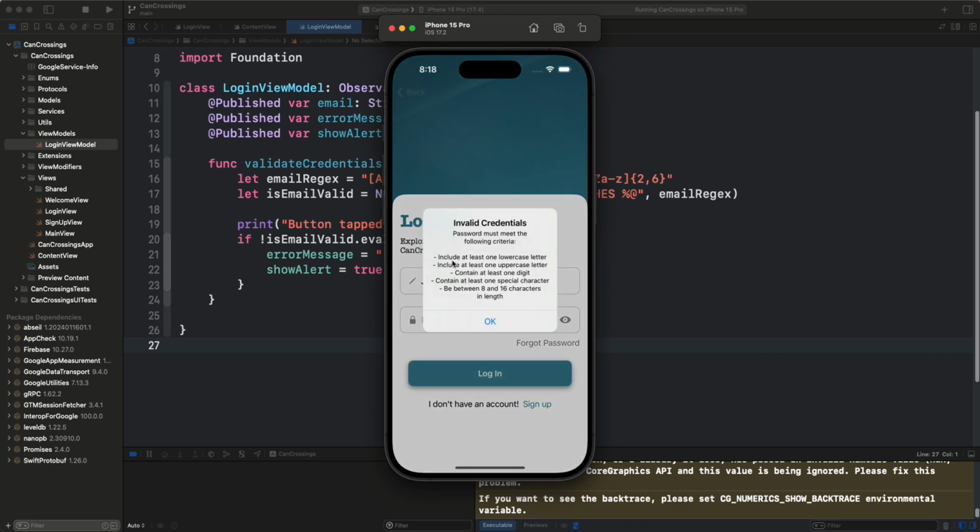And here, as you can see, we have 5 rules. We need at least one lower character, and we also need at least one uppercase character. We also need at least one digit, and we also need at least one special character. And last but not least, our password has to be between 8 to 16 characters. So in this video, we will see step by step how we can add this validation message.